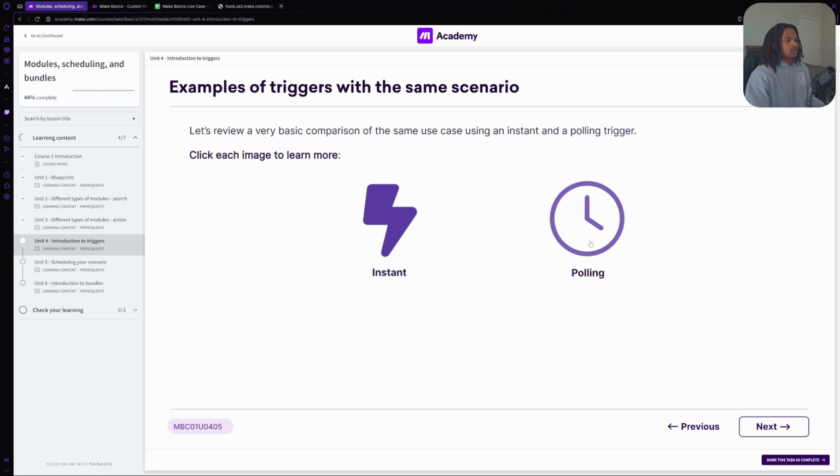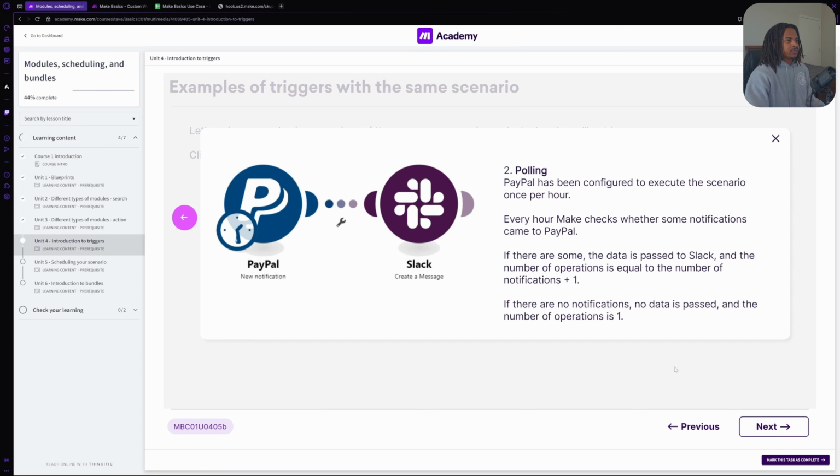And then we have polling triggers. PayPal has been configured to execute the scenario once per hour. Every hour, Make checks whether some notifications came to PayPal. If there are some, the data is passed to Slack and the number of operations is equal to the number of notifications. If there are no notifications, no data is passed, and the number of operations is 1, because of the 1 from the source module.